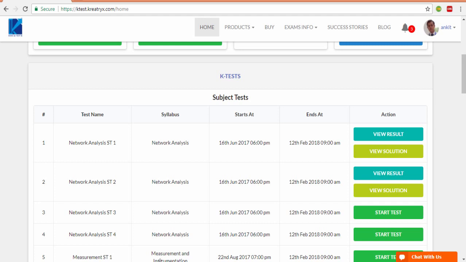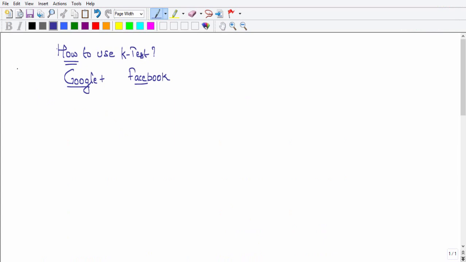See, suppose I have covered network analysis, I have solved certain study material. Covering a subject means, what does it mean by covering a subject?